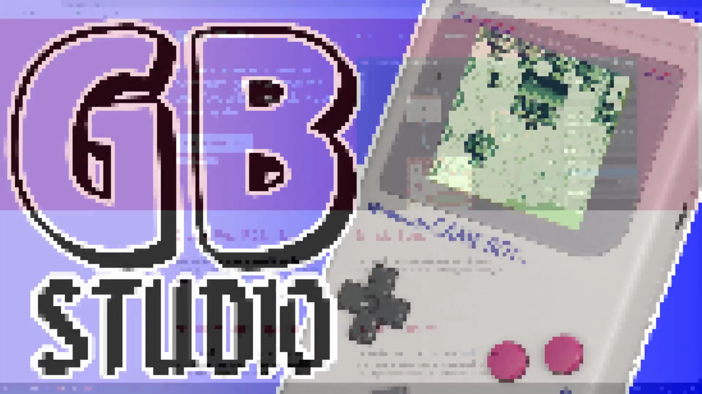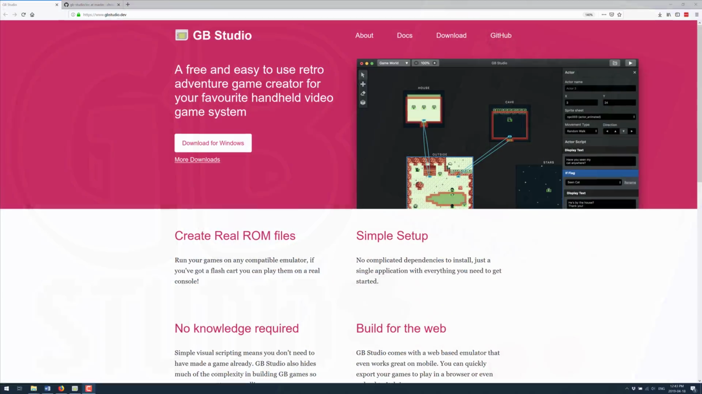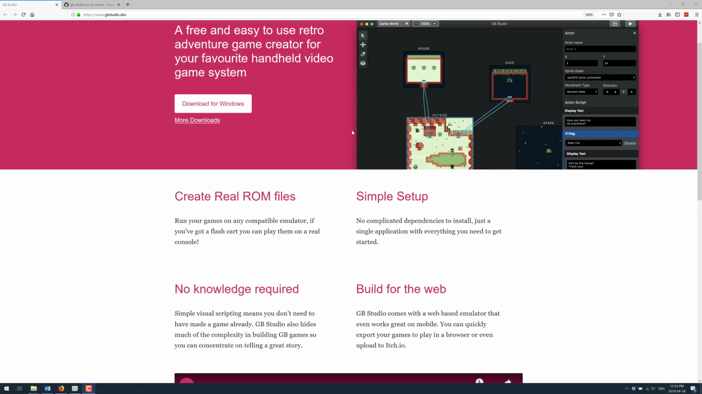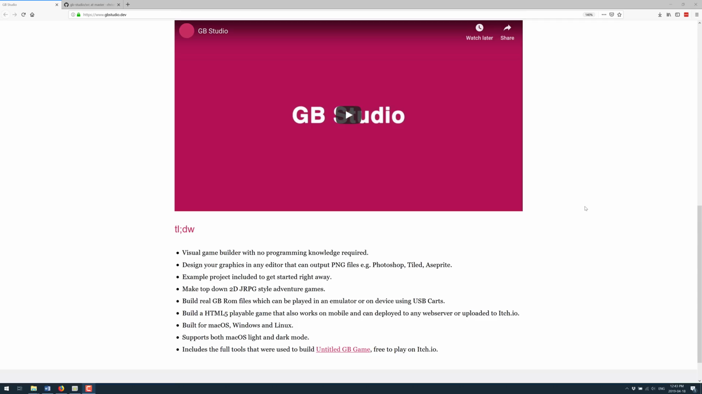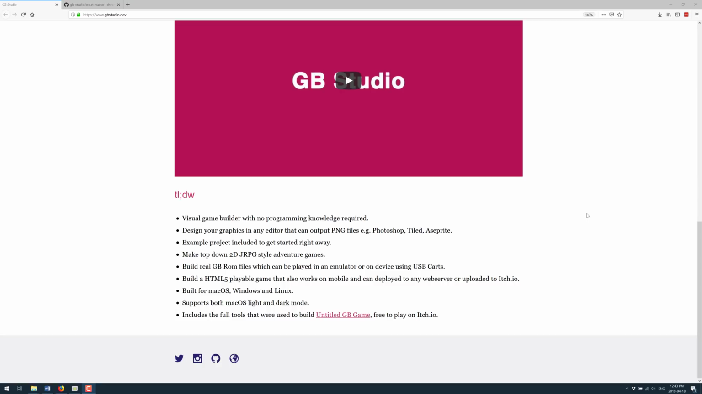First, we're going to head on over to the website available at gbstudio.dev. Here you can see GB Studio, a free, easy to use retro adventure game creator for your favorite handheld video game system. Although technically for me, that was the PSP. You see here you can create real ROMs, simple setup, build for the web, no knowledge is required. Don't worry, we're going to go hands-on in just a second.